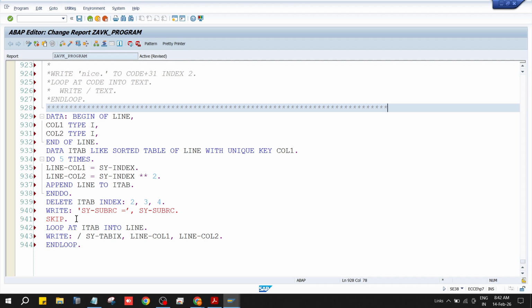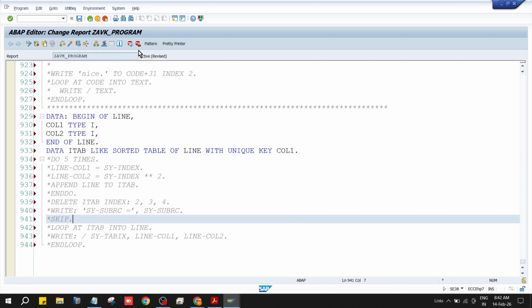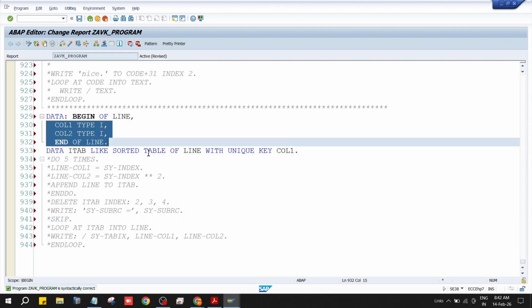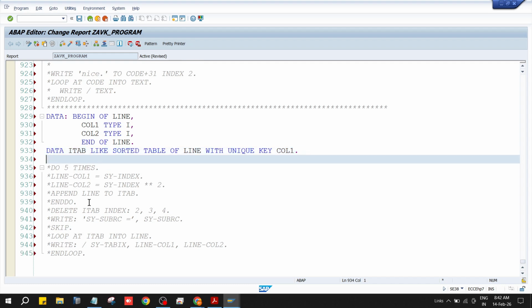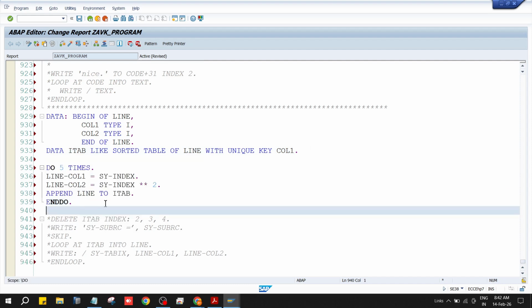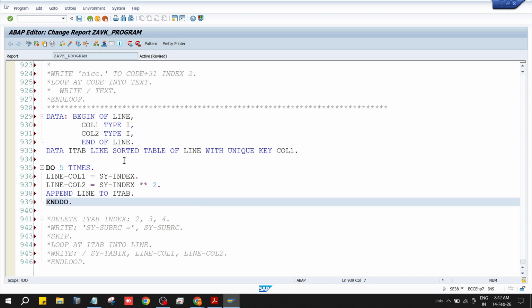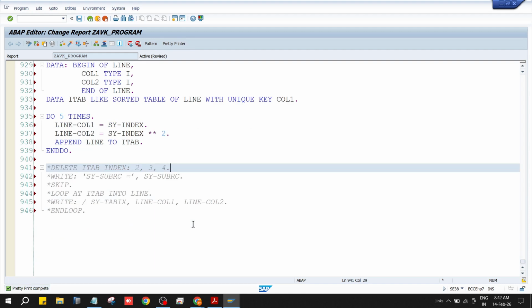Statement. We first need to copy this and comment it. Now check column 1, column 2, end of line. So it's an internal table sorted with a unique key. Do 5 times. Okay, this is also correct. So index, append line to iTab. Yes, this is a new concept with colon comma.